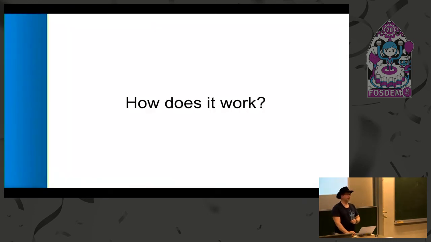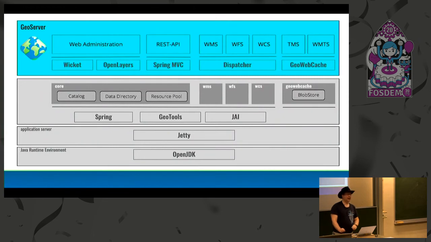How does it work? Who here has programmed in Java before? Okay. How many people have used Spring? Okay. So GeoServer is a Spring-based application. It didn't used to be. GeoServer used to be done in a system called Struts, I think. Is that a system? I'm trying to forget it. It was terrible.